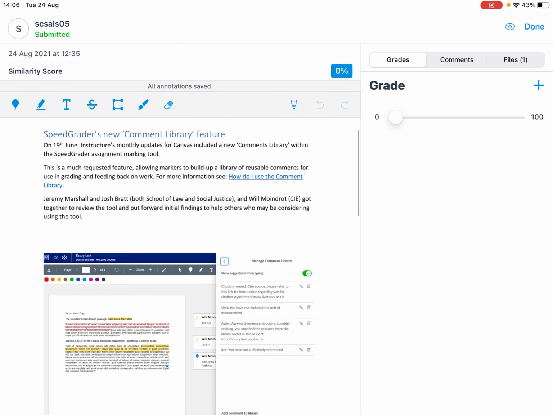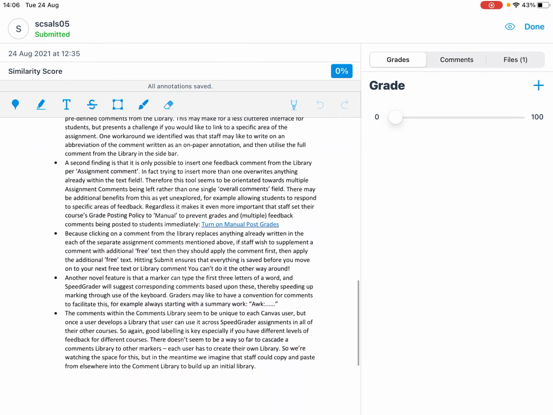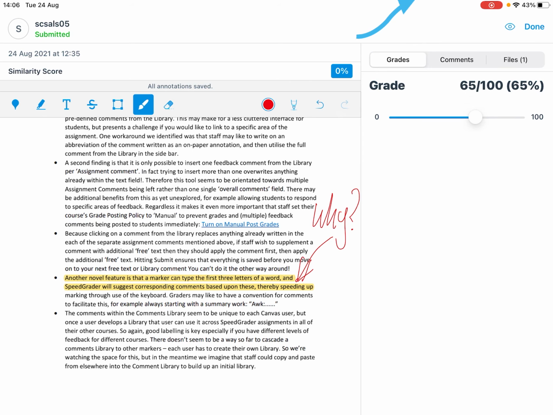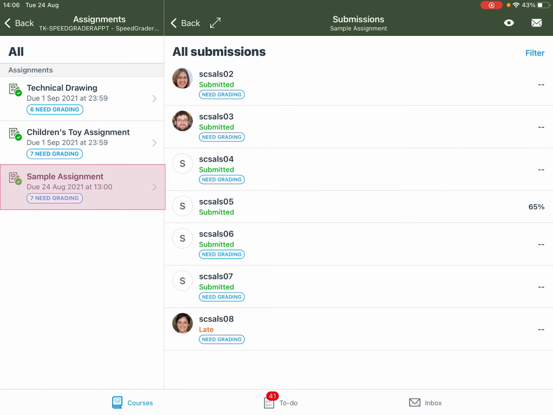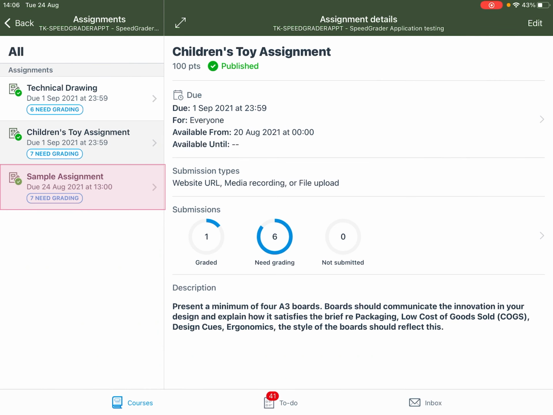So this is just a Word document. Again, we can use the highlight function in conjunction with the pen function. You can ask questions, leave remarks and comments. This has been set up without a rubric, but we can add points there. Click done. And that's it. That's how you use SpeedGrader and digital annotation on the Canvas Teacher app.